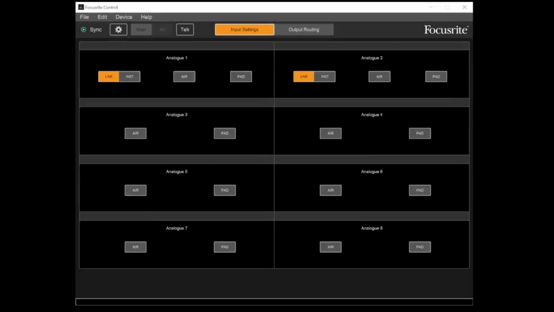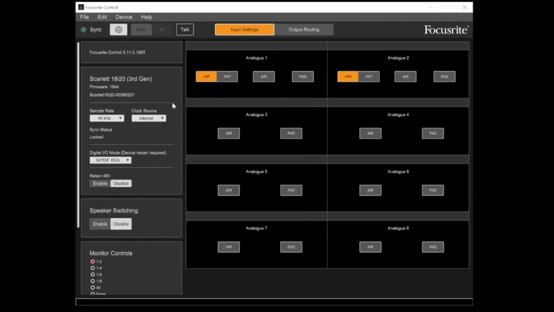Next, with the Focusrite interface connected to my computer, I'll open up the Focusrite control software and select the gear icon in the top left corner. I'll set the clock source to ADAT so it follows the clock information coming from the Cranborne Audio 500 ADAT. And I'll also set the sample rate here to 48 kHz.